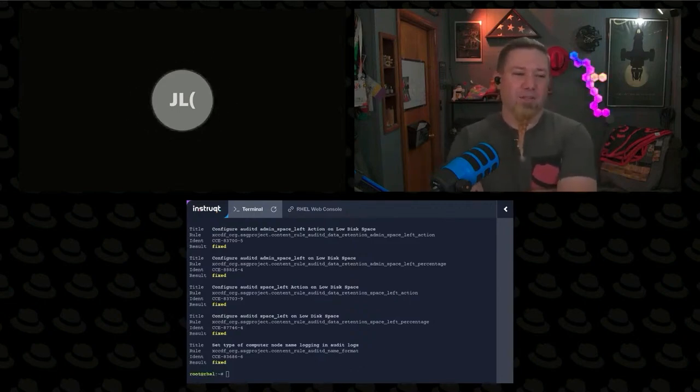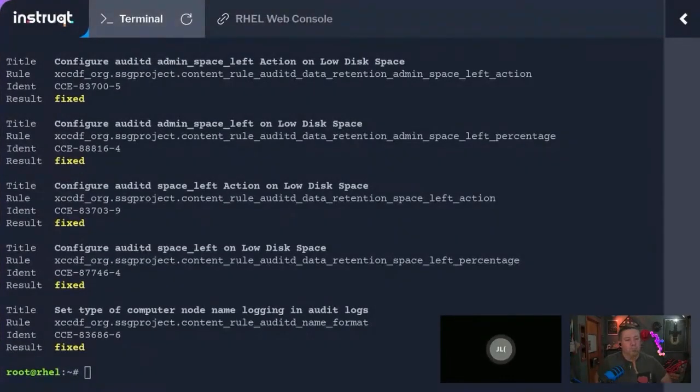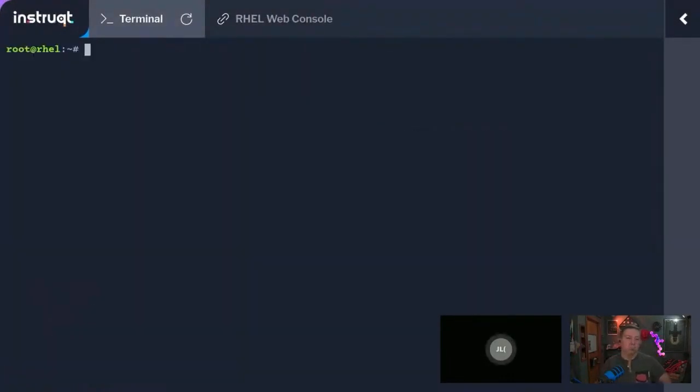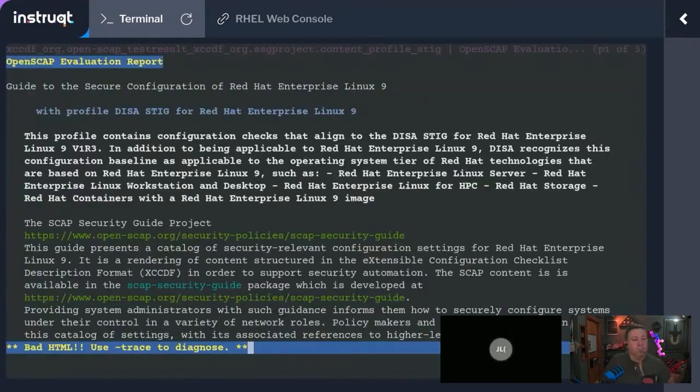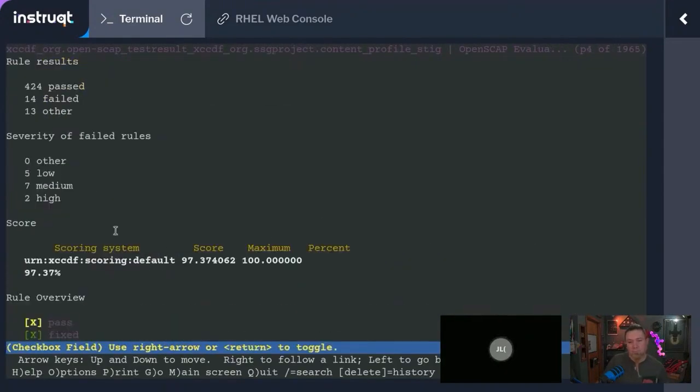Hey, all right. Looks like it finished. Fantastic. We're going to go through and take a look at the results file. We'll clear out the screen. We'll use links to look at the remediated report. As we scroll down, we can see the new percentage as 97% passing.